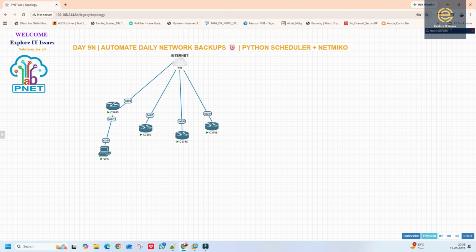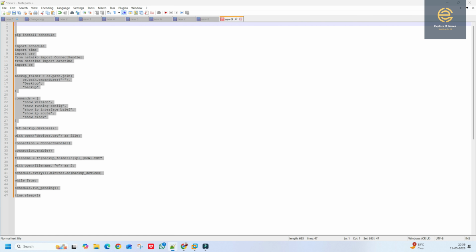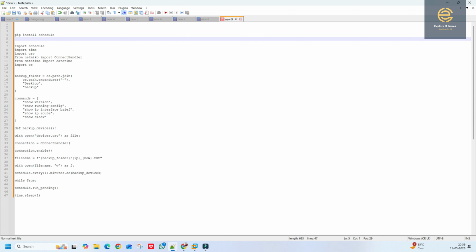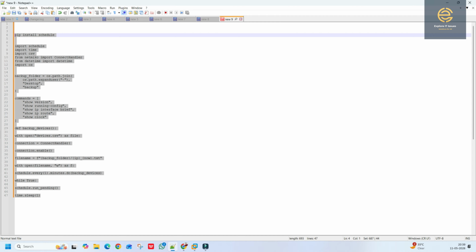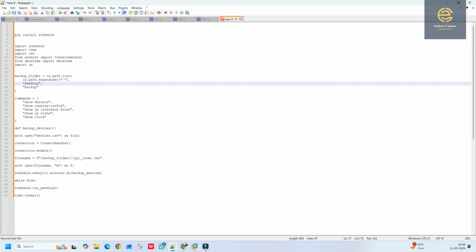So before creating the script, we need to show you the commands we are using in the script. Step by step I will explain. I have a script for creating a scheduler, correct? For creating a scheduler, first you need to install the library named schedule, correct?